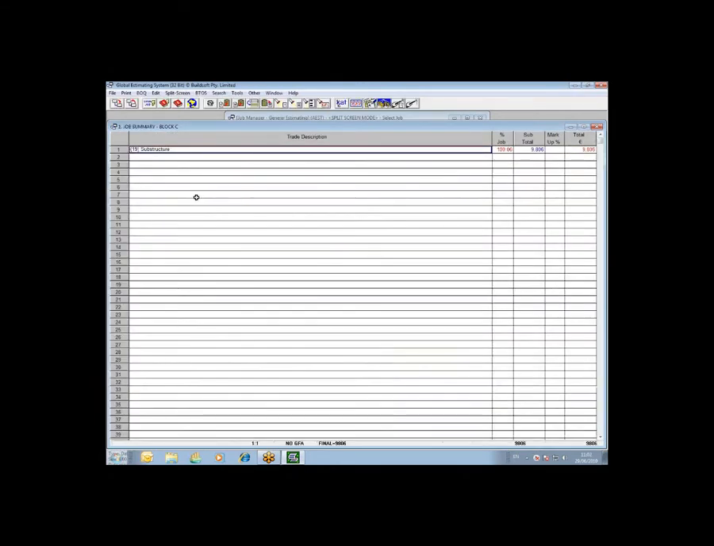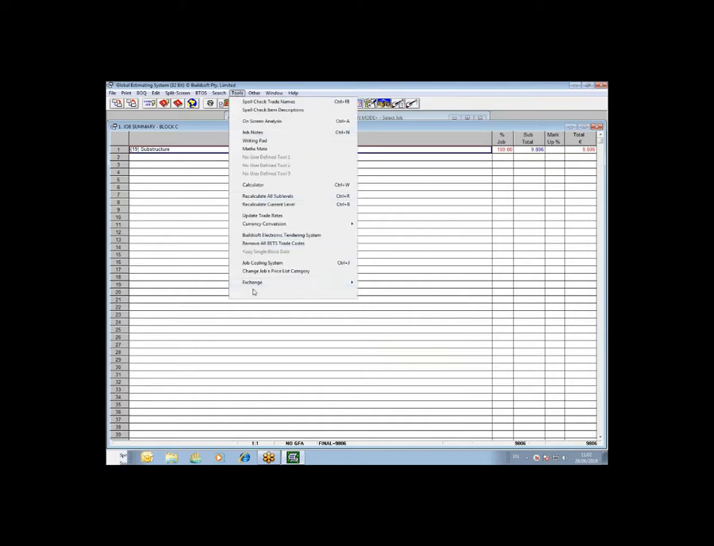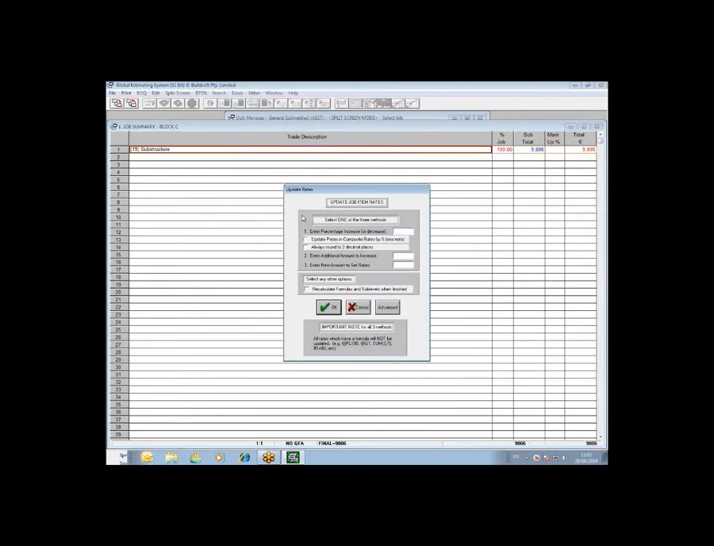So once you're on your job summary screen, you go to the Tools drop-down menu and then Update Trade Rates. And again, just to reiterate, we will be sending you some support documentation in support of this webinar. So it will cover this particular function. In the Update Trade Rates, I'm just going to click on that option.